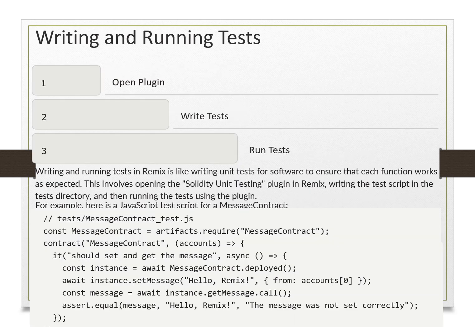Testing is crucial for ensuring your smart contracts work as expected. Open the Solidity Unit Testing plugin in Remix, write your test script in the tests directory, and run the test using the plugin. For example, you can write a JavaScript test for your message contract. Here is the example.